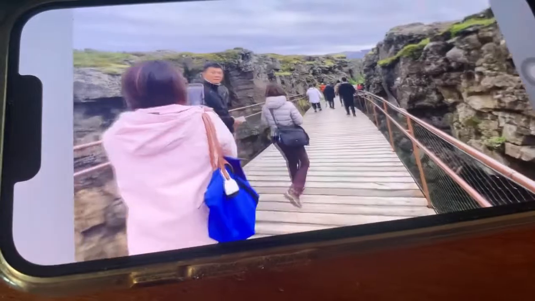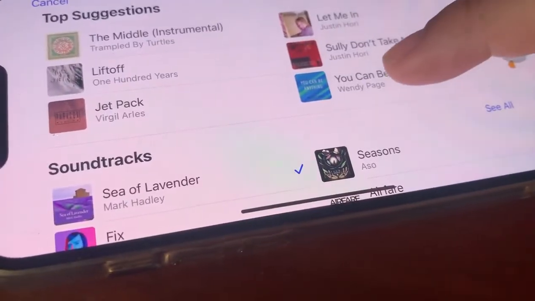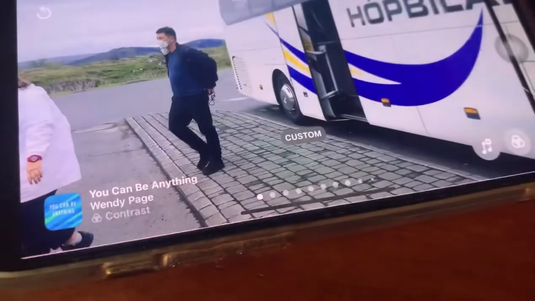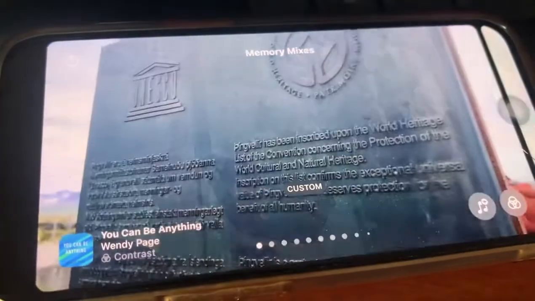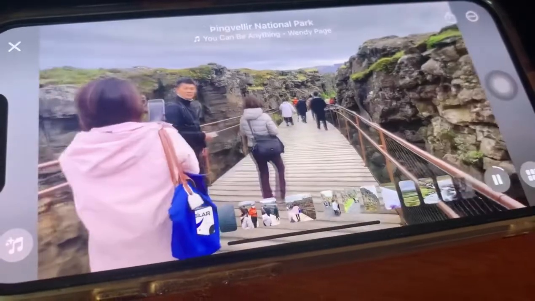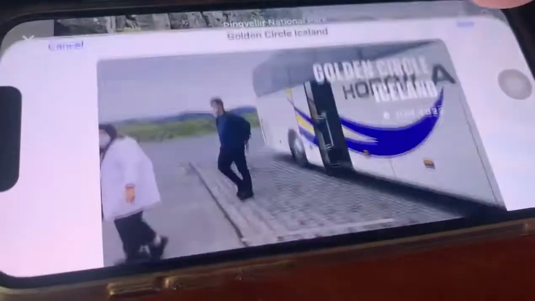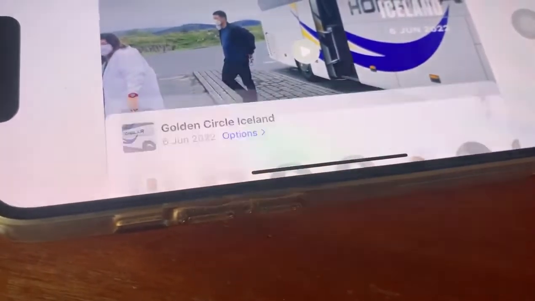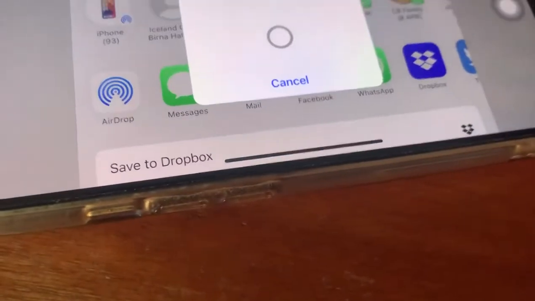So you can see how easy it is, the music is already selected for me. If I want, I can actually choose and change my soundtrack. For example, like that. And I can just simply share. I can share this with my friends on WhatsApp. I can, but I normally just do it onto Facebook.